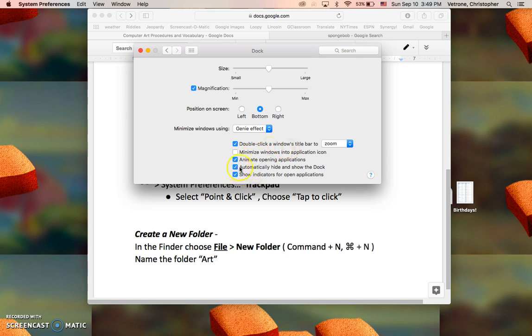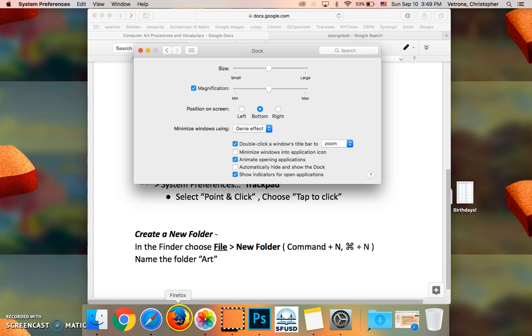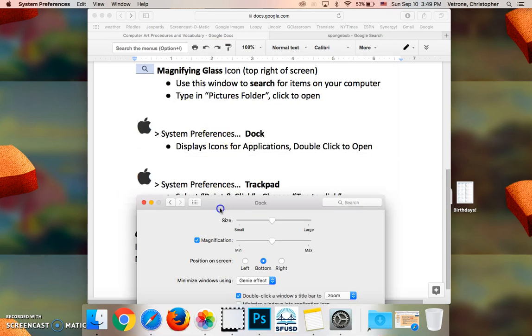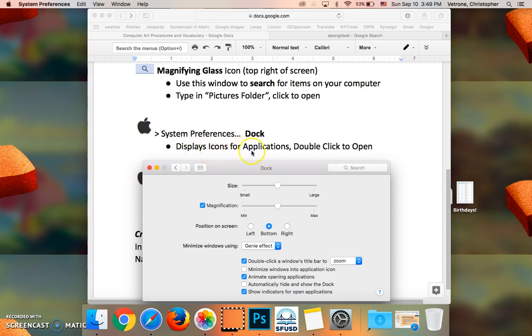A dock, I'm going to turn this one off. Automatically hide and show the dock. So now it's always there. The dock, what does it do? It displays icons for applications.